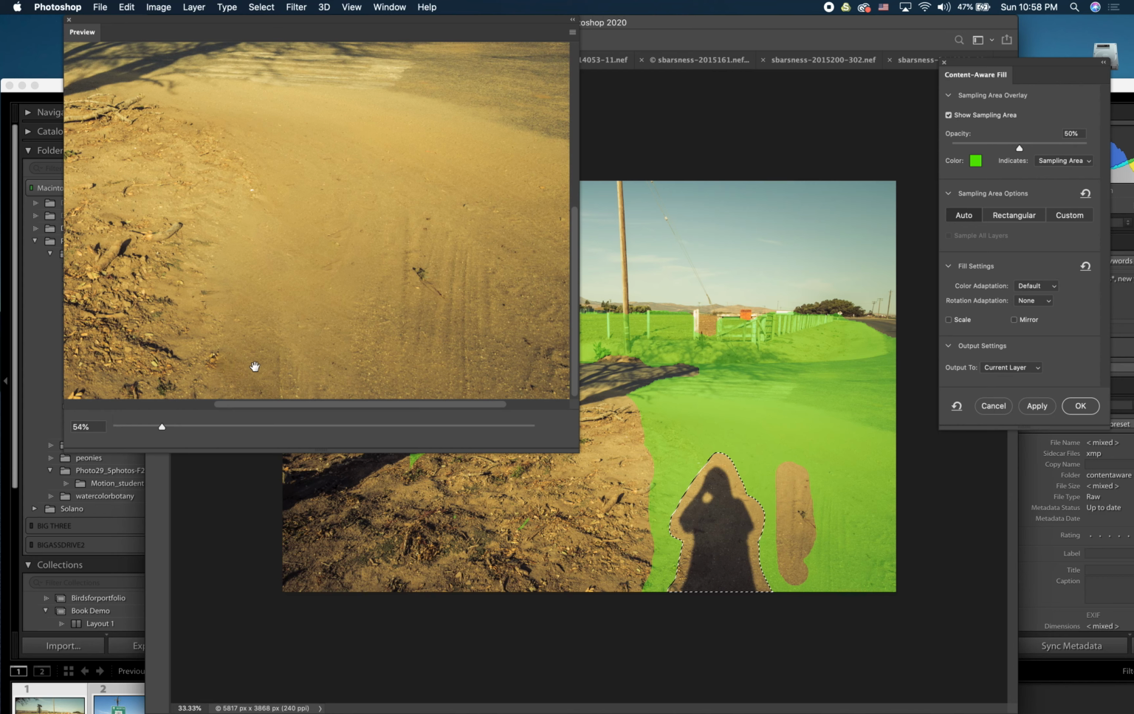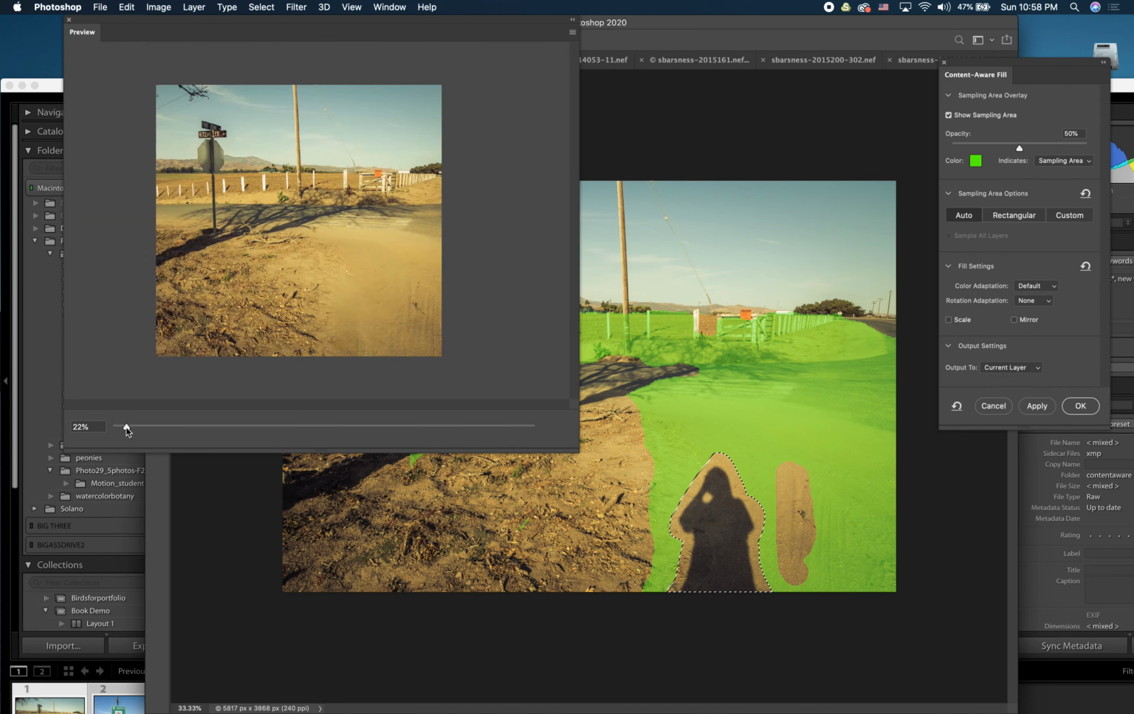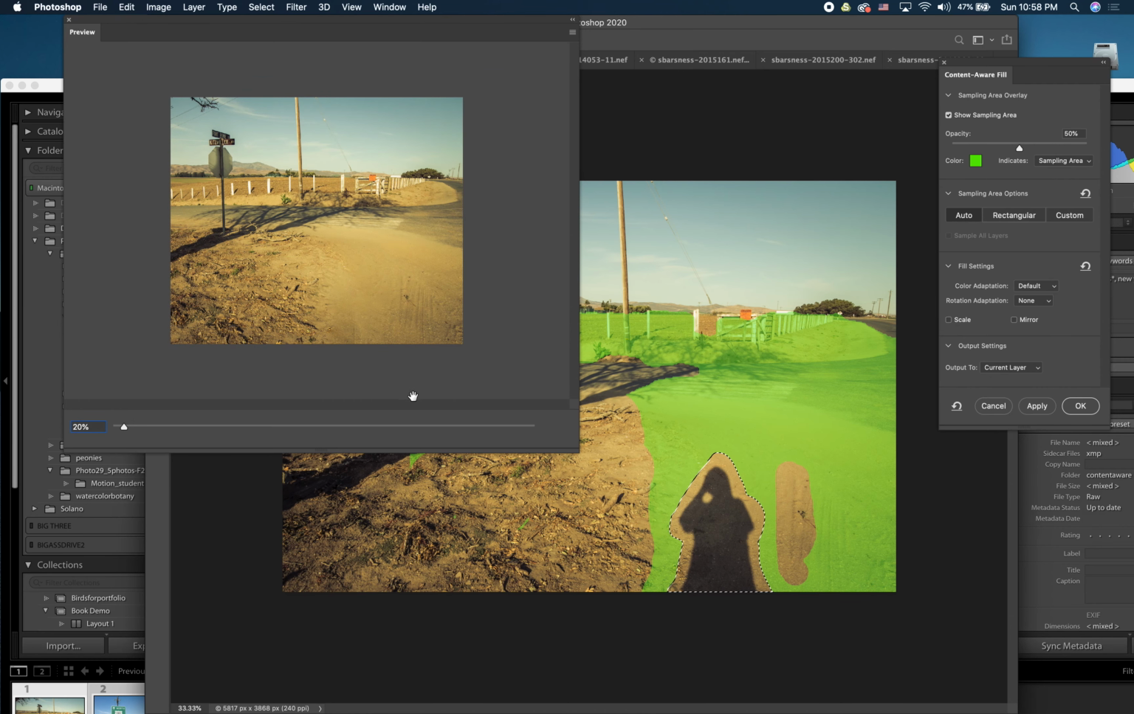Still a little bit mushy. I could do some improvements on it, but that's pretty acceptable. So we're going to go ahead, take a look at it, and accept that. Now, notice that right now it's on the current layer. We don't want that. We actually want a new layer. This is basically making a touch-up layer.